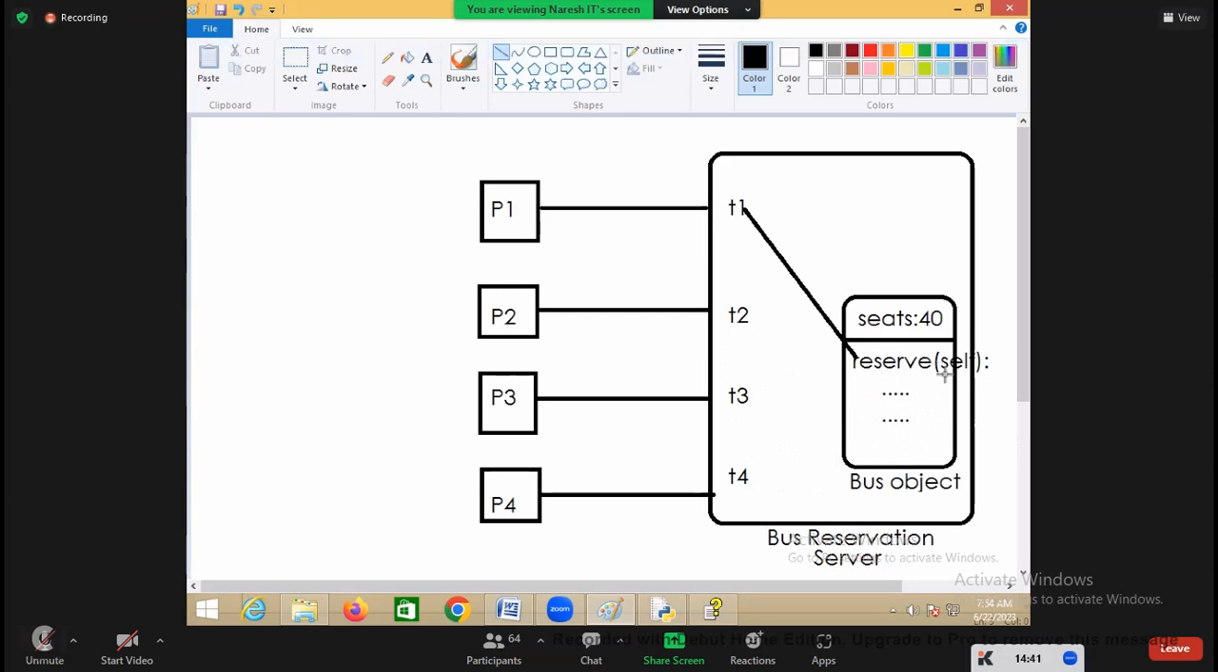This reservation logic should be locked by which one? Thread 1. So until reservation is completed, the other thread should not execute the reservation content. Otherwise, sometimes you may get an error saying that seats are not available, because who will enter in between? Other passengers. Even though it is not completed, some other passenger will enter and reserve the seats. To avoid that, we lock it until this passenger's execution is completed.